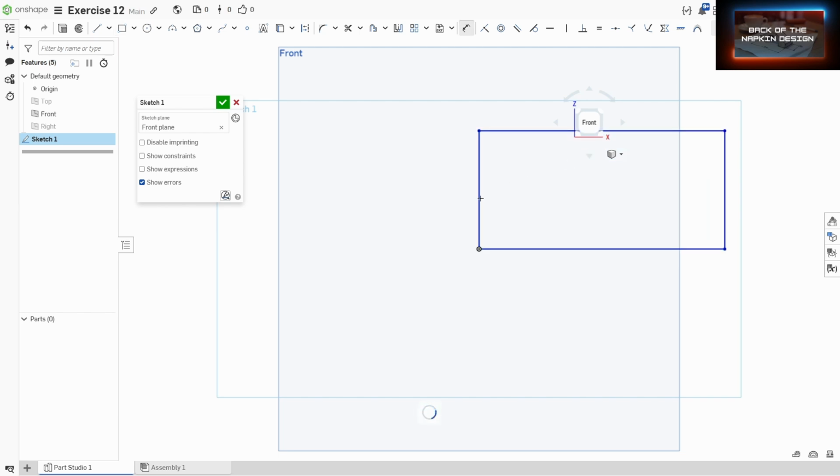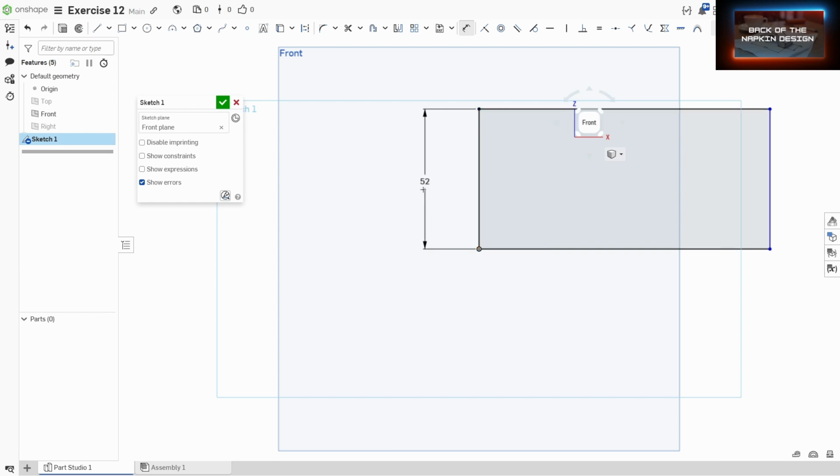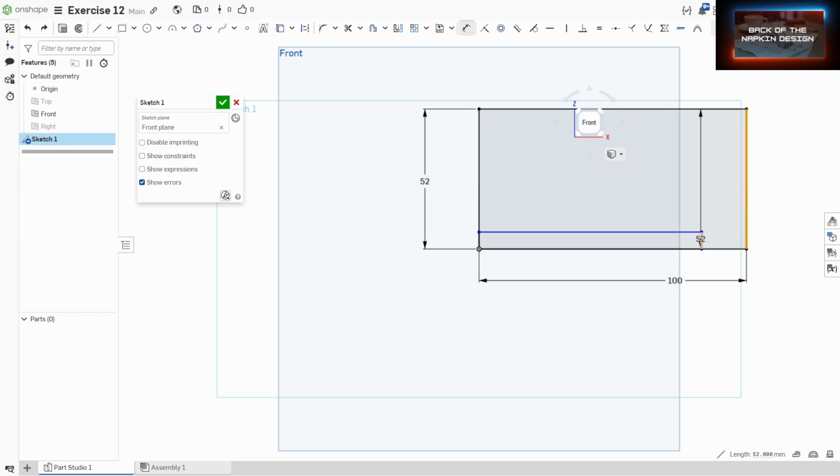Let's hit D for dimension. And right there we'll hit 52. And here to here, we're going to go 100. Okay. Now we have a cutout down here. Let's go to our rectangle. Let's click there at the origin. And we'll click about right there. Let's do D for dimension. Distance from here to here is 16. And then distance from here to here is 5.